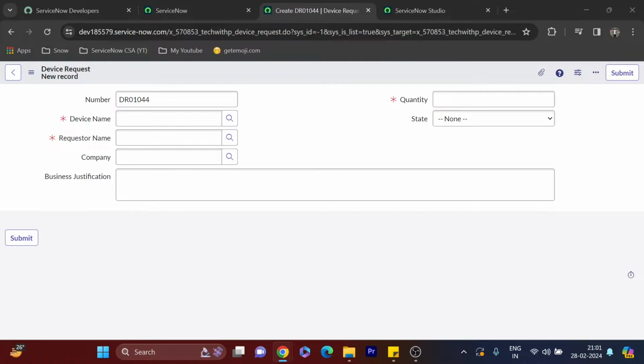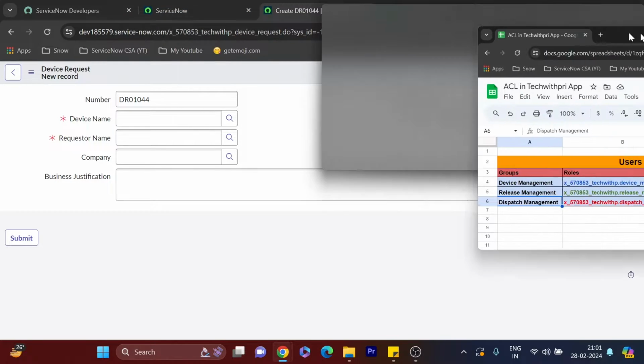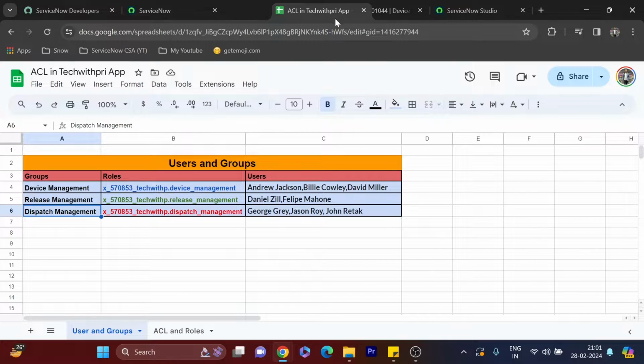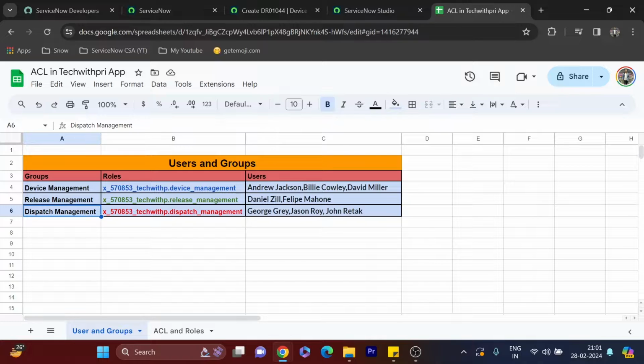Now we can focus on the next requirement that we received from the TechWithPri. So I will just add it in the tab. You can see we have two tabs here. First of all, the users and groups. So we got the requirements that these are the three groups that I have already talked about, right? When we discussed the use case, device management, release management, and dispatch management, these three groups you have to create, right?